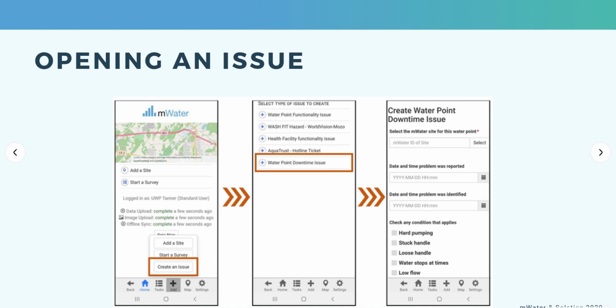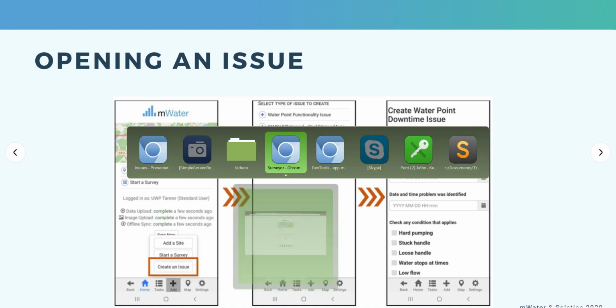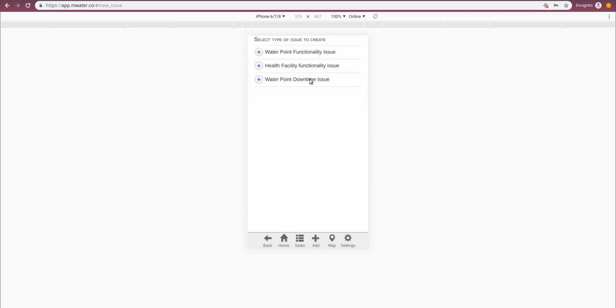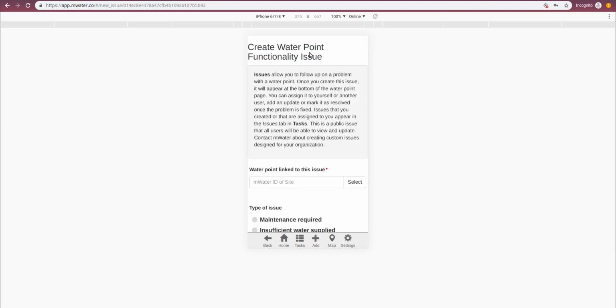Opening an issue in the mWater app or the Solstice app is very simple. You can, for example, just click the Add button at the bottom bar, select Create an Issue, pick the issue you want to create, and then start filling in information. So let's do this live. I'm here, signed in into my mWater app, and I'm starting an issue. Let's create a water point functionality issue.